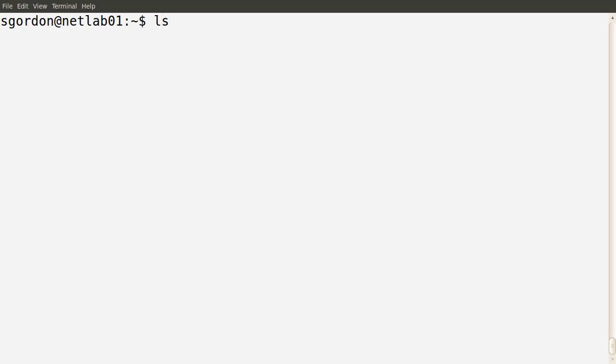In this demo I'm initially logged in as my normal user, sgordon. So we see in the command prompt it shows us the name of the user that's currently logged in and executing the shell, in this case sgordon. The prompt also shows us the name of the computer, in this case netlab01 for this demo. And then it shows the current working directory we're in, which is our home directory, which is given by the alias, the tilde character there.